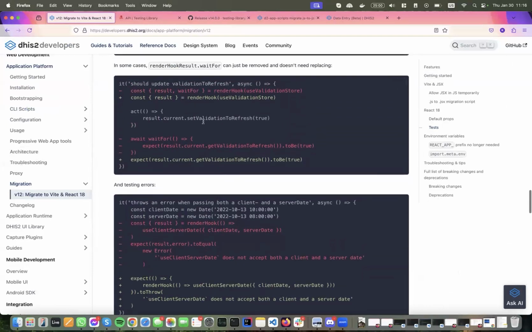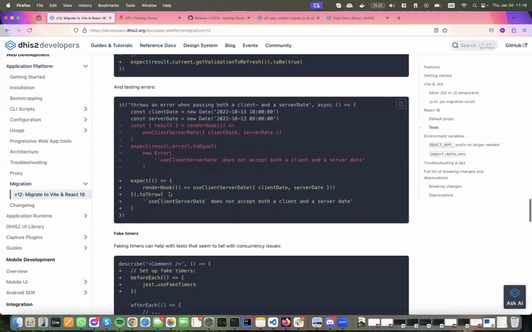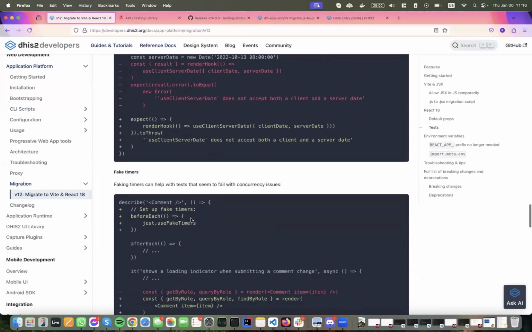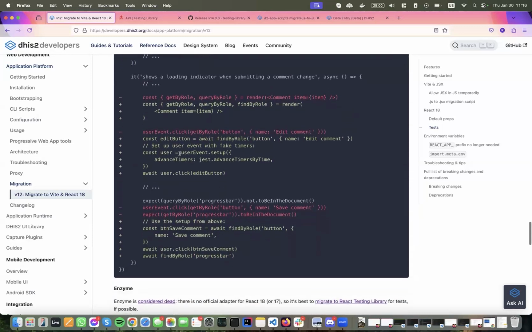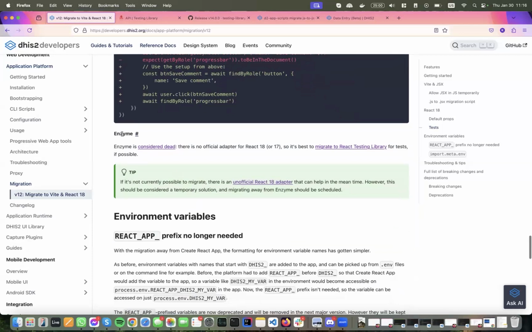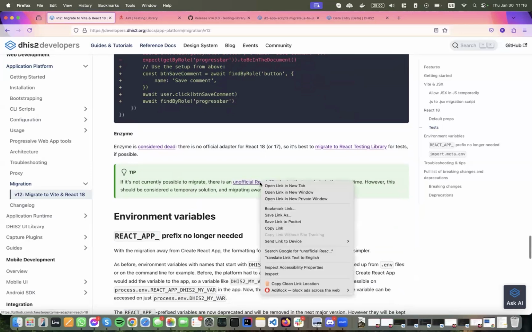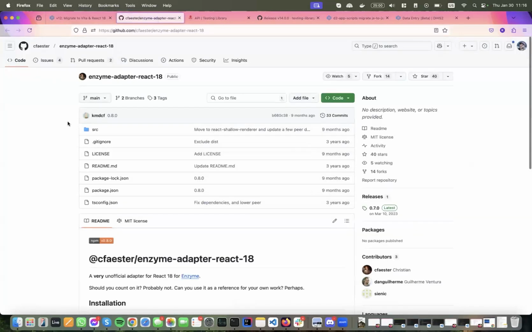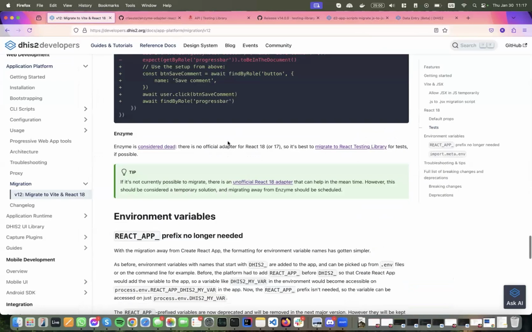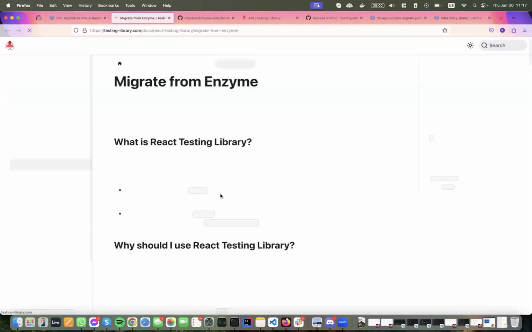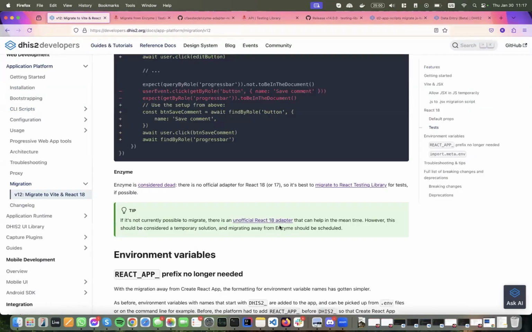Sometimes you don't need waitFor anymore. And here's an example of how to test for errors. Fake timers can make things a lot easier if you're doing waitFor type logic. And then if you're using Enzyme for tests, the support for that is non-official for React 18. As a holdover, there is an unofficial adapter for React 18, but it describes itself as a very unofficial adapter, and it really would be wise to migrate to React Testing Library, which has a migration guide. But that adapter can be a holdover for now.